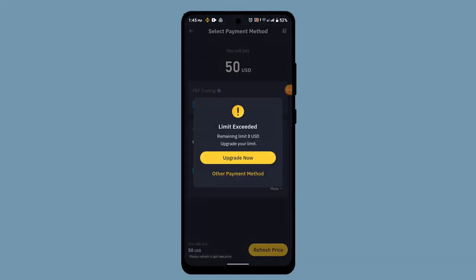Next page, it's going to ask you to enter in the exact amount of Bitcoin that you wish to buy, or the cryptocurrency that you wish to buy. Enter in that, and then lastly you'll be notified with a statement that you've successfully bought crypto on Binance.